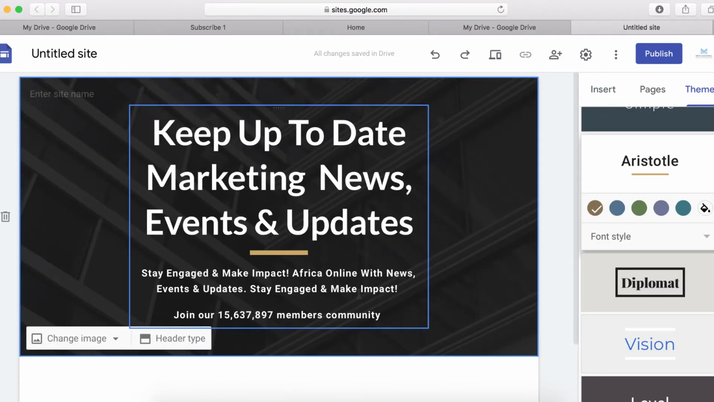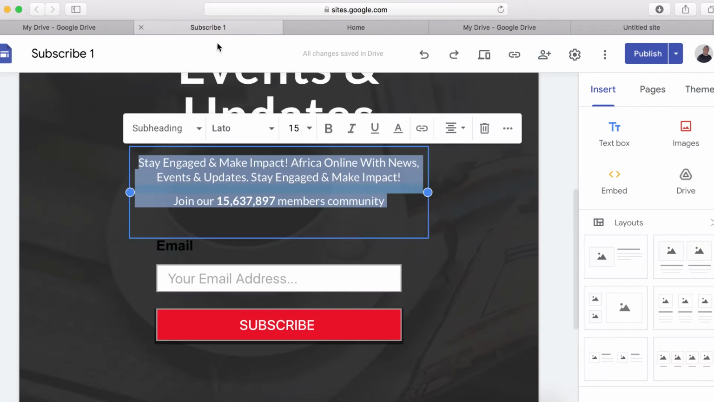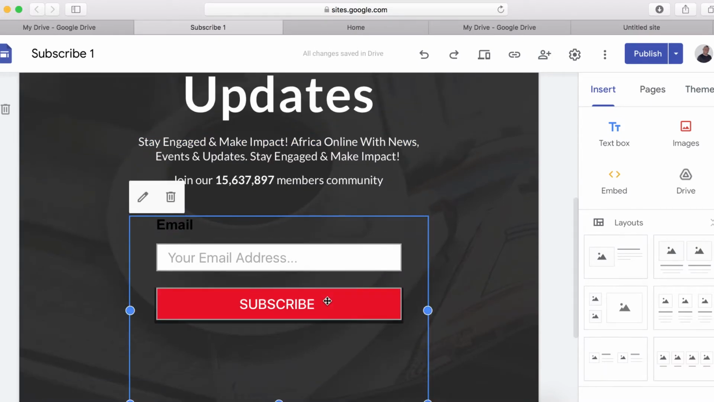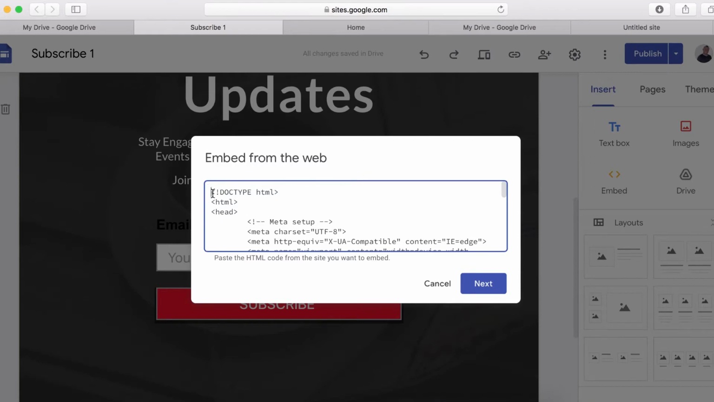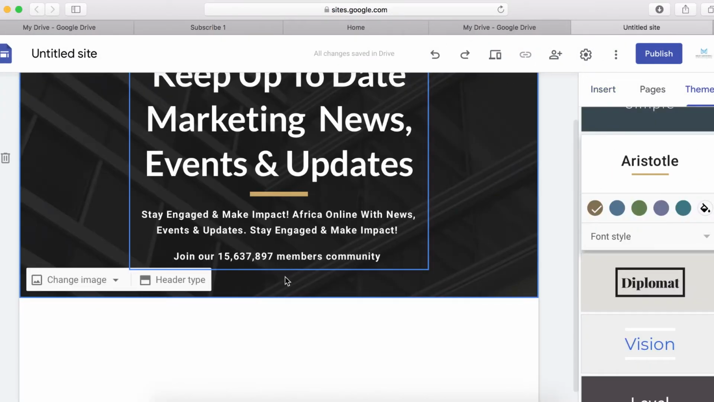So the next thing I want to do here is to add a subscriber form. Okay, so your subscription form has to be a form from your email marketing software, depending on what you are using. I am using Sendy, so I'm gonna copy a custom subscription form that I have. So I'm gonna copy the code right from this one. So it doesn't matter what email marketing software you are using. Once there is a code for a subscription form, it will work with Google Sites.